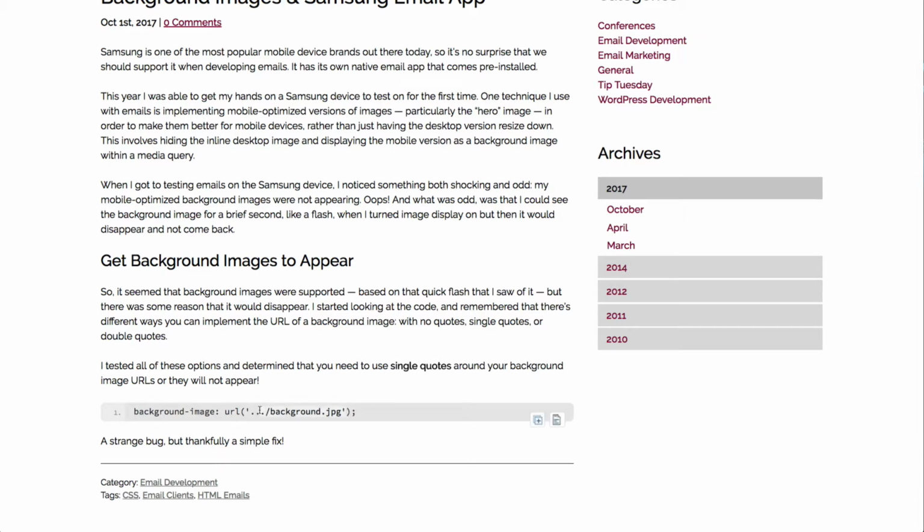You can use no quotes around that URL. You can use single quotes or double quotes. And I feel like most people are used to using double quotes. But Samsung email app, it requires those single quotes around the URL in your background image declaration. And then it'll start working in Samsung's email app as well as everywhere else that it's supported. So good bit of investigative work from Courtney.